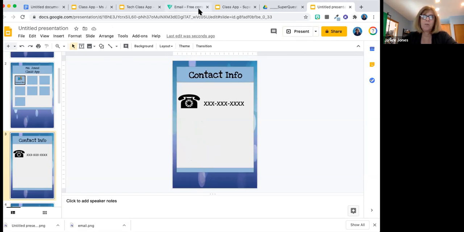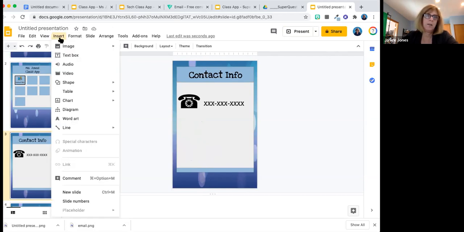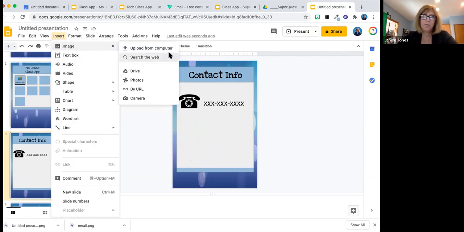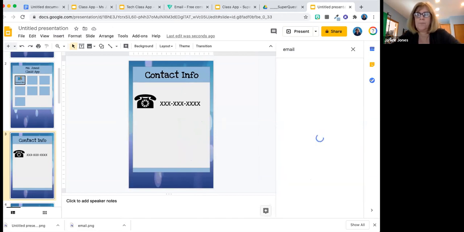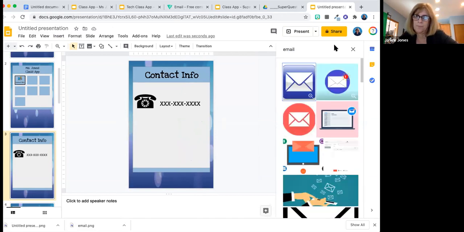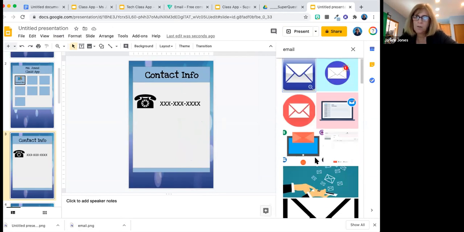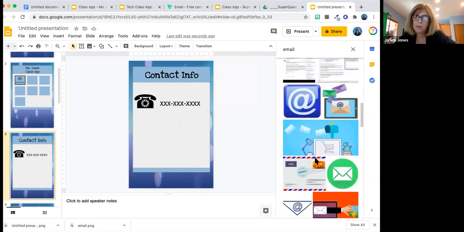So I can use the flat icon, or I can go back in here to insert image, search the web, and type email. Library again. So you just find whichever one you like.